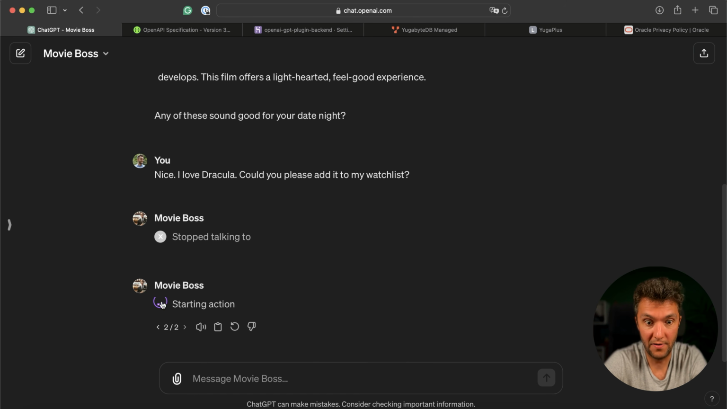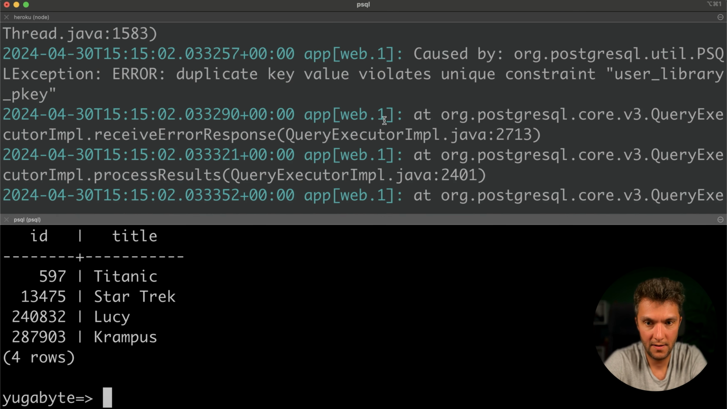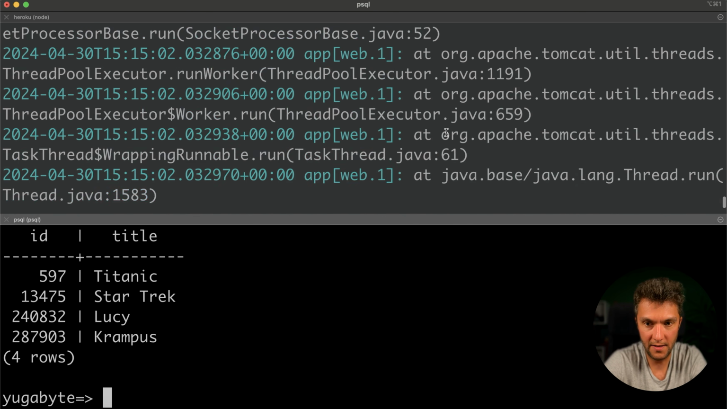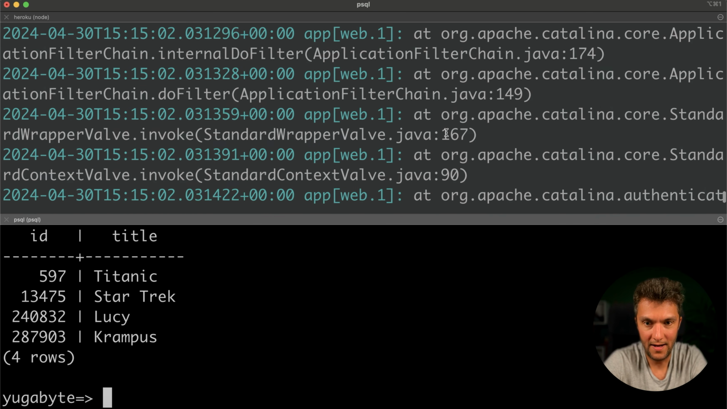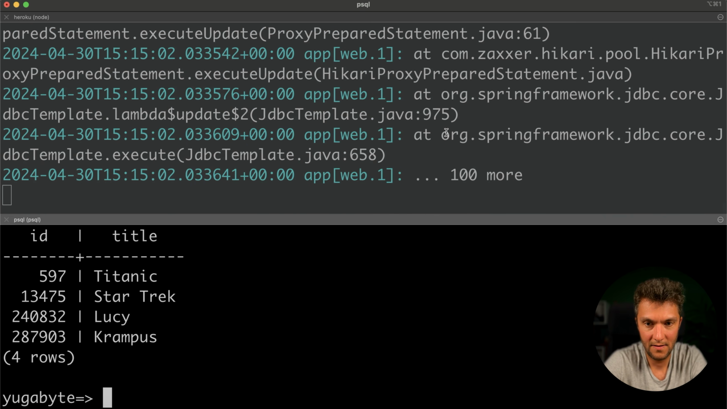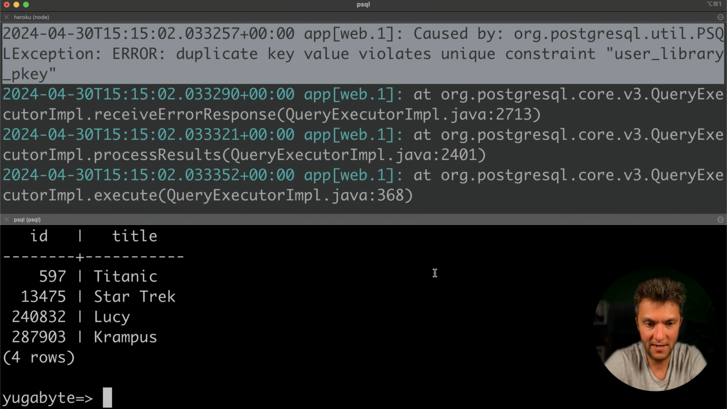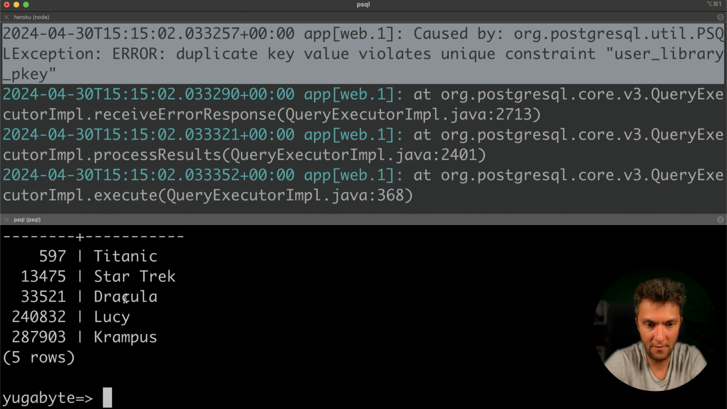Something is happening on OpenAI. So now I'm at the mercy of ChatGPT. If we check the logs, yeah, it looks like user library, key violation constraint, Apache. Okay, I think that this time duplicate key violates the constraint. Okay, try to add this movie 2 times. What's happening? Yeah, I have already this Dracula.